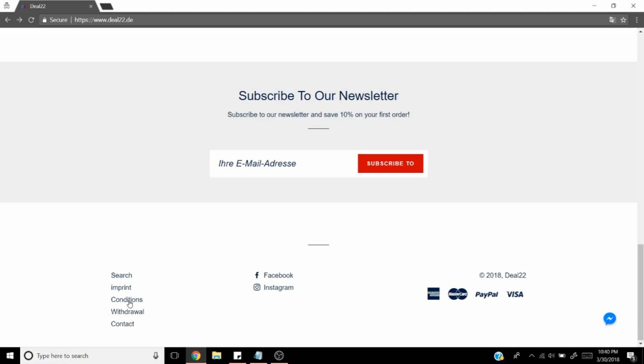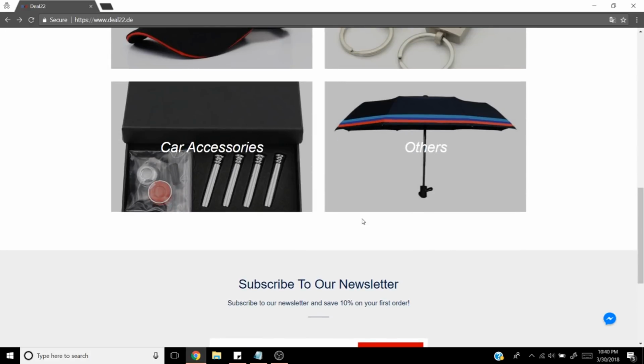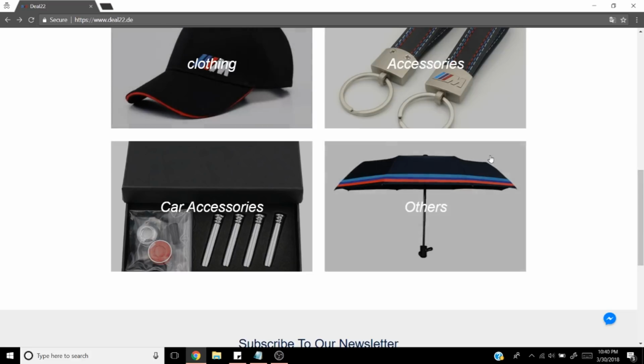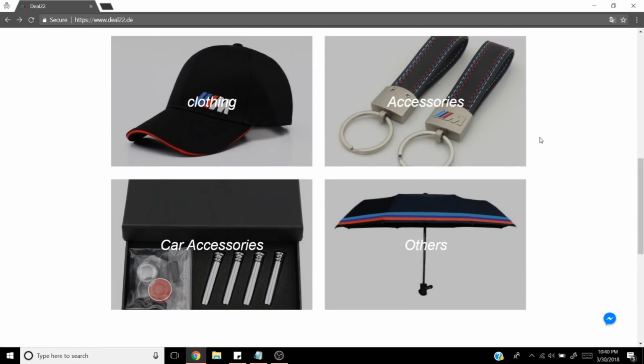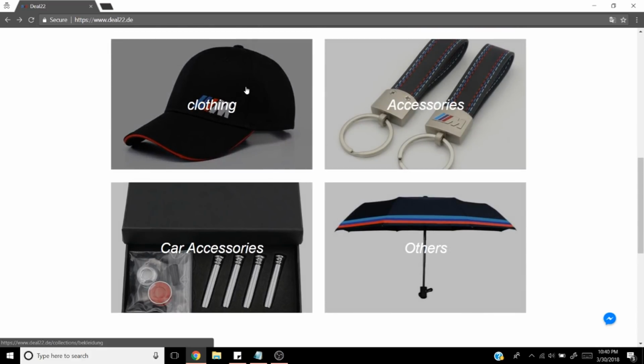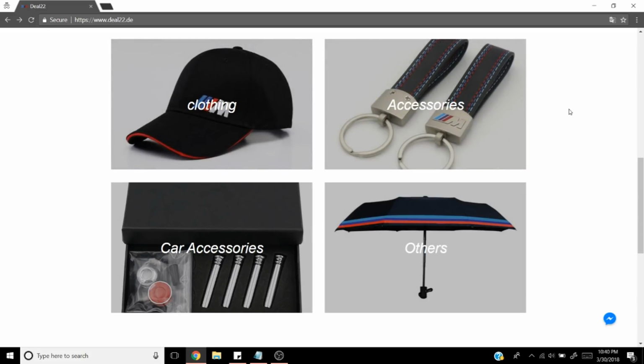So conditions, withdrawal, contact. I imagine this is some poor translation on Google's part right here, but it looks like you have all the correct pages. So I guess right now everything looks good, looks pretty simple. So we're gonna go ahead and get into just some of the items he has on the store.